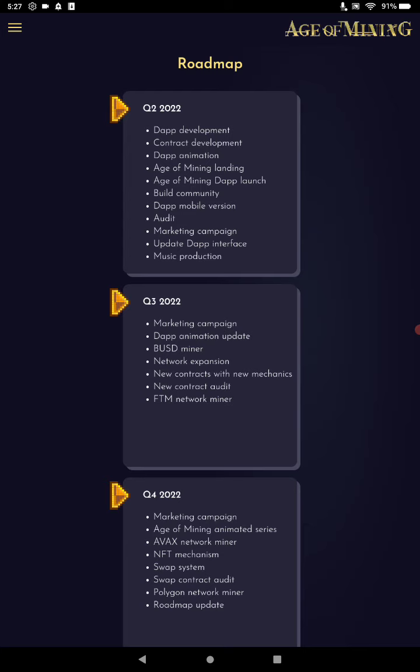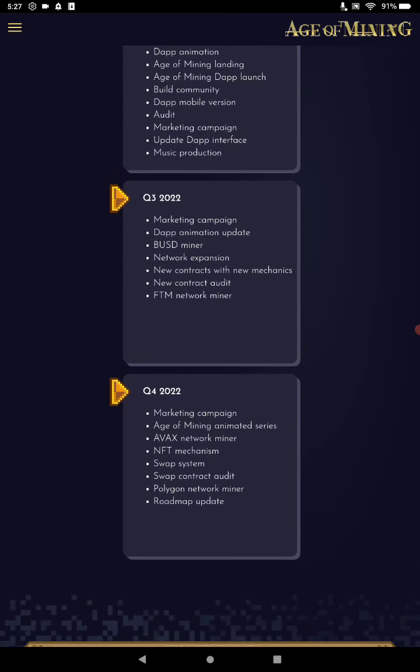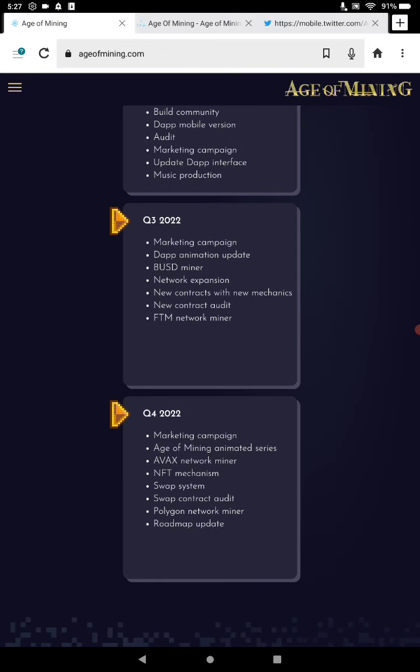They're doing like a music thing, marketing campaign. BUSD miner is quarter three, so I'm not sure what's coming first. A lot of the gameplay, the earn game, is going to come right off the start, but obviously they have the miner in quarter three, but it's a BUSD miner. So they have an Avax network miner as well.